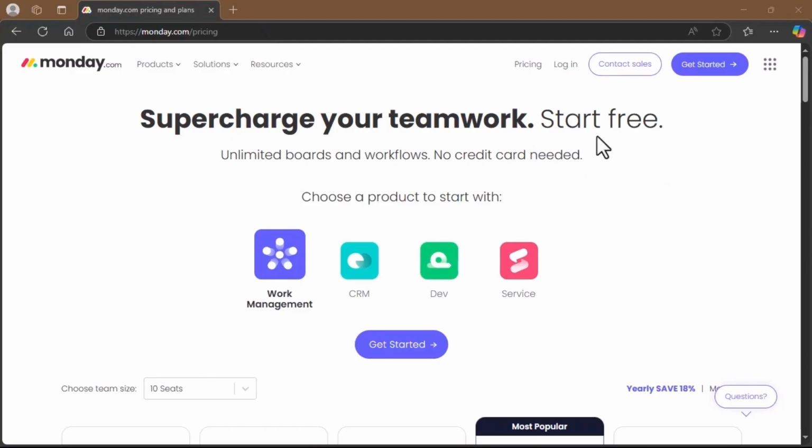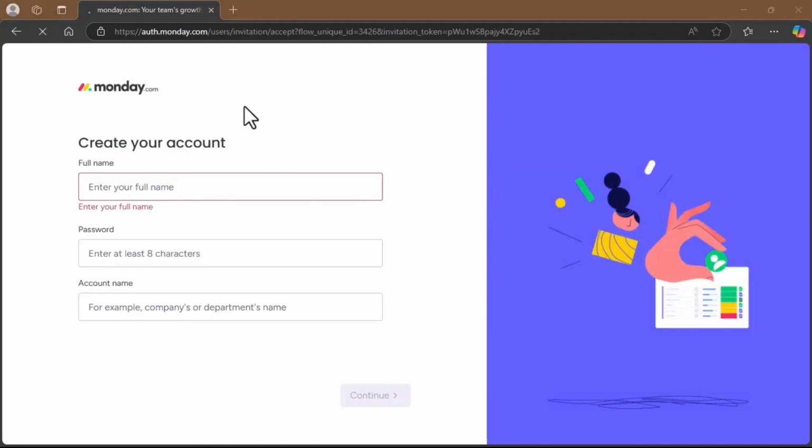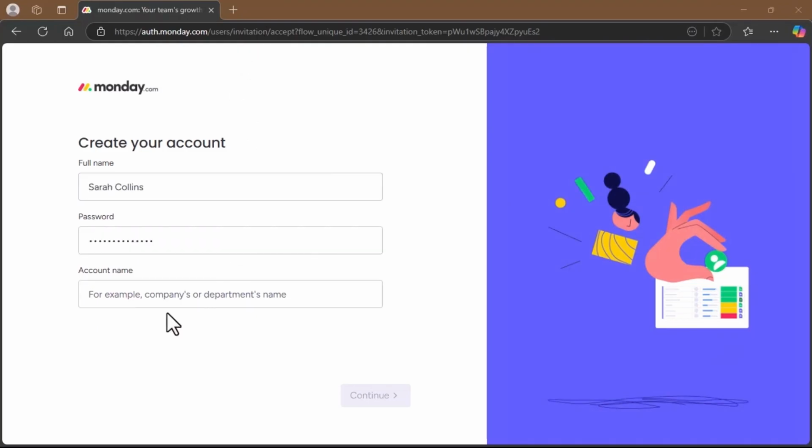To begin, we're going to go ahead and click on Get Started. Alright, so here's the sign up page. You may choose to go with Google, which is very quick and easy, or you can just type in your preferred email address. Alright, let's select continue. Next, you need to enter your full name and your password. So you'll also have to include an account name. So this could be your company's name, your team's name, or even just the name of the project you're managing. All right, so let's go with this.